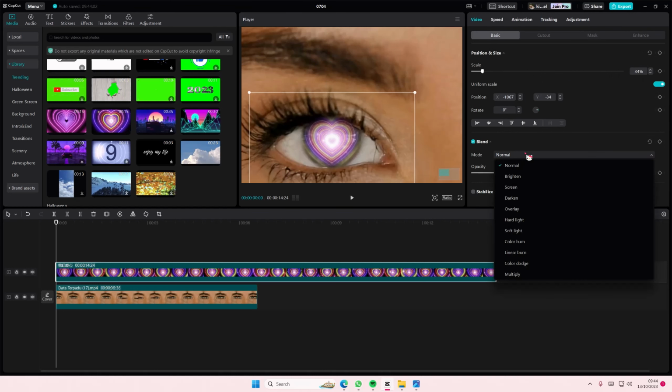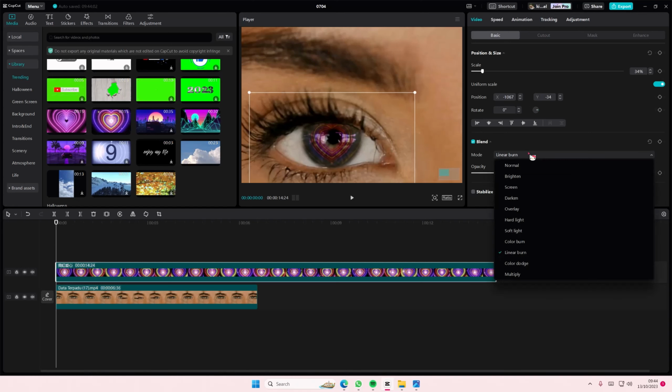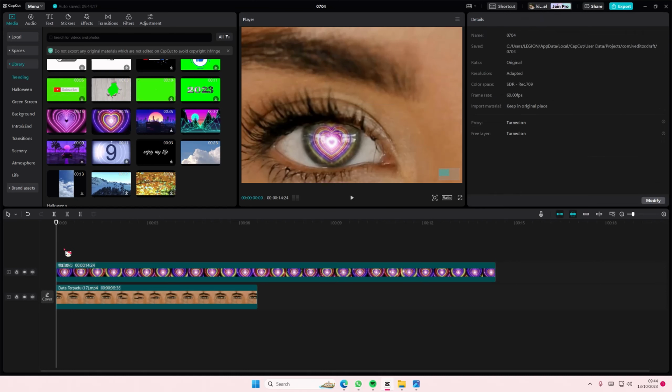Go back to basic, then select the one that blends with your eye the best. Maybe this overlay one, this color burn, maybe this linear burn, this color dodge, maybe this multiply one, or this hard light one. And I'm also going to resize it a little bit so it doesn't look super fake.